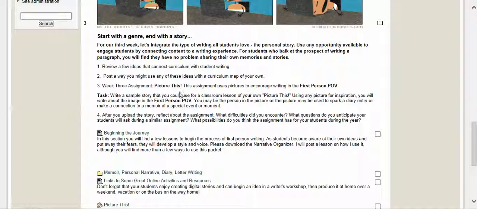And then there's a picture of this assignment, and that's the assignment for the week, writing in the first person point of view, and you're actually going to be doing what your students would do, or how you could jump from this activity and create a lesson of your own. And then after you upload the story, reflect about that assignment.